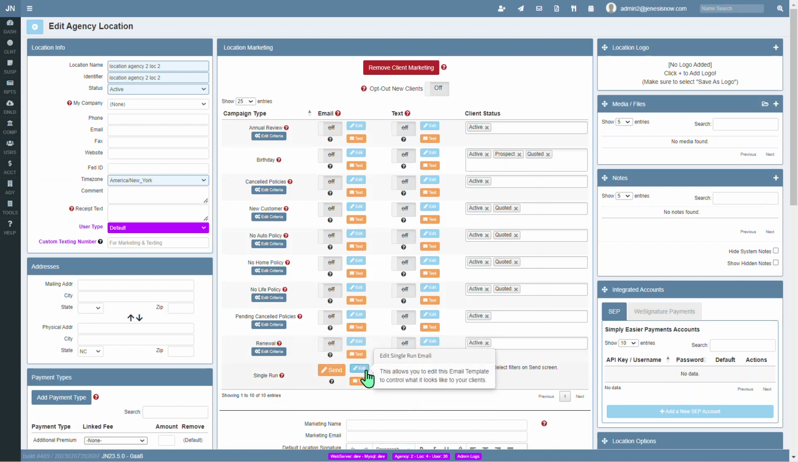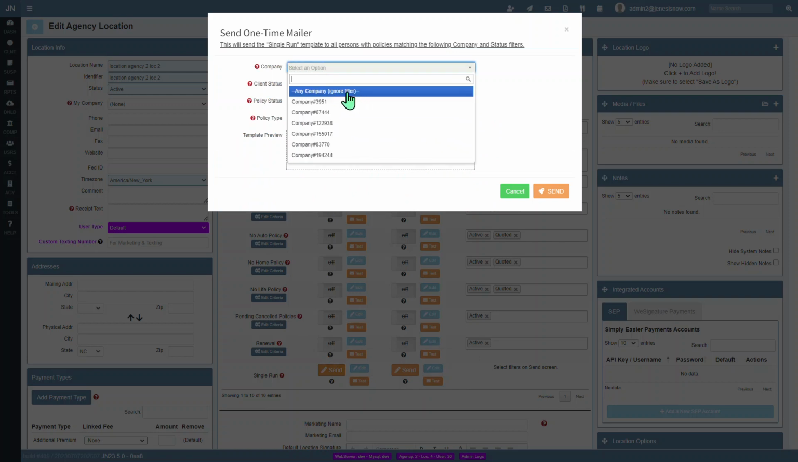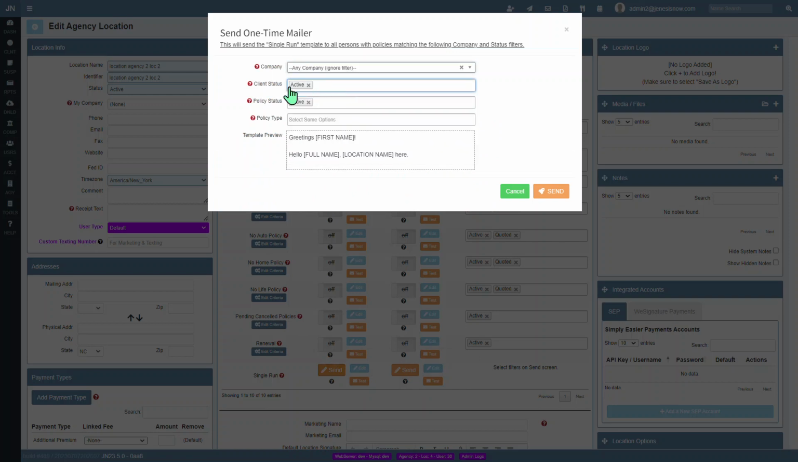So, as a reminder, you would want to go in and edit what you want your message to say, test it to make sure you're happy with how the message looks. But then to show you the additional filters, you will see here, as always, you will be able to filter by company or just ignore the filter, by client status, policy status. But the additional feature that we've added in here is adding the capability to filter by policy type.